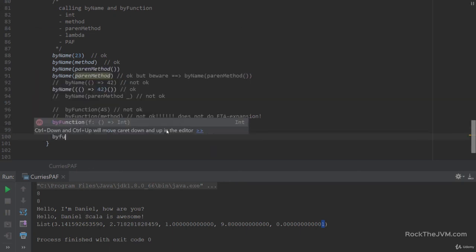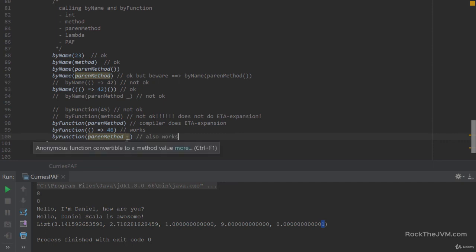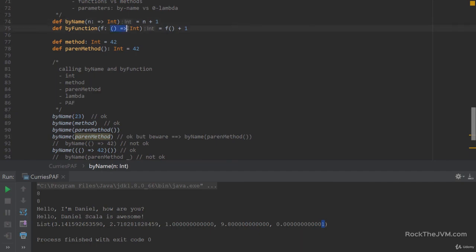And also by function with paren method underscore, this also works. But as in the previous example, this is a compiler warning saying anonymous function convertible to method value. That is, the underscore here is unnecessary because I'm basically telling the compiler explicitly, hey compiler, do eta expansion for me, but the compiler doesn't need to hear that from me because it can do eta expansion on its own by just calling a higher order function with a method. All right, so this also works, but warning, unnecessary. All right, so I hope this clears some of the confusion that I normally see with methods being parentheses-less versus having parentheses, and by name arguments versus function value arguments.